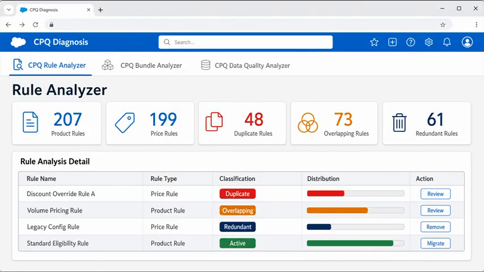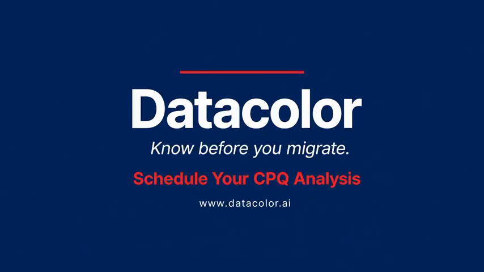The CPQ diagnosis tool is designed to give you and your stakeholders an honest, data-driven picture of your CPQ environment before you commit to an ARM migration. Datacolor can help you run this analysis, interpret the results, assess complexity, develop an accurate migration estimate, and guide you through the full evaluation process, so your decision on ARM is grounded in real insight, not assumptions.